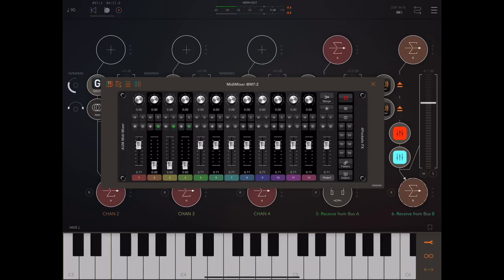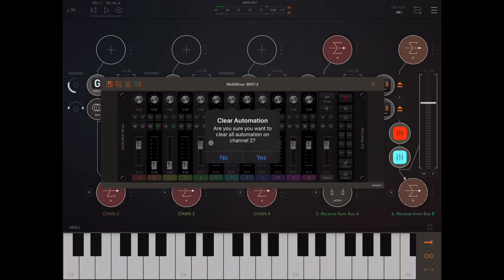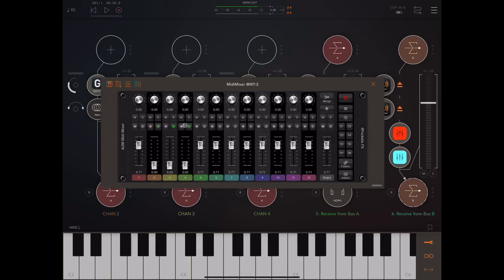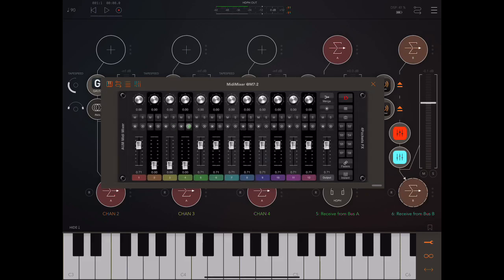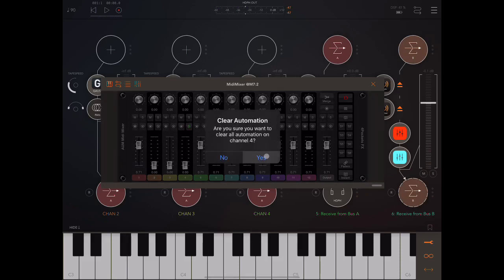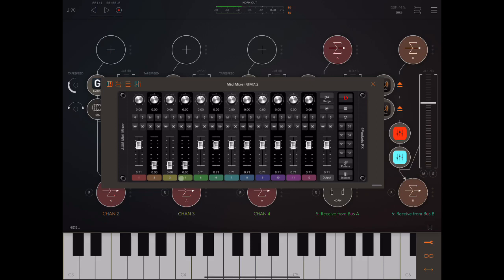Let me press pause there. Hang on. Put that back to 0. Okay, so the transport was running, so I want to undo these. So I'm just going to clear them by long pressing on them. I want to clear all automation, yes. Okay, let's start again.